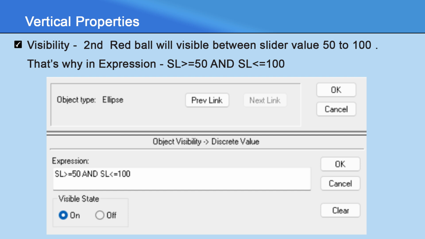You can check for the second ball this condition is false, because for the first ball visibility we have checked when the SL value is less than or equal to 50. So, for the 0 to 50 range the first ball will be visible, and for the 50 to 100 range the second ball will be visible. Okay. I think it should be clear to you.